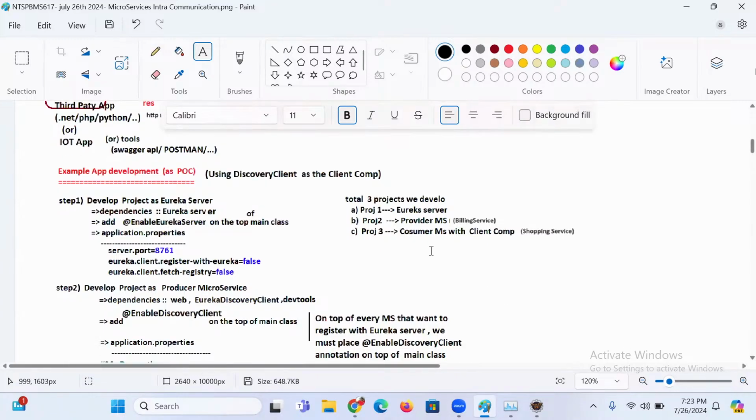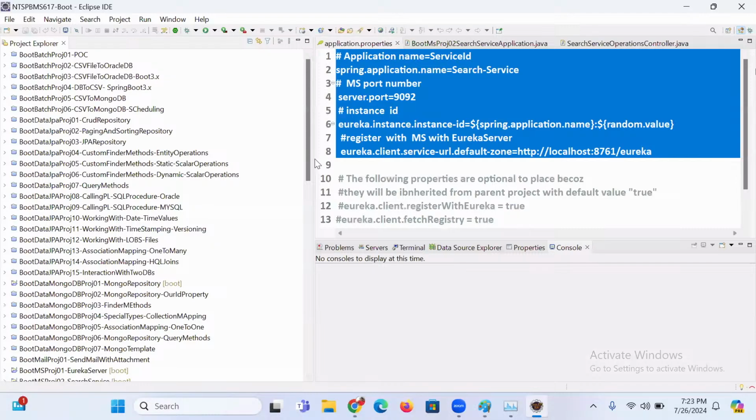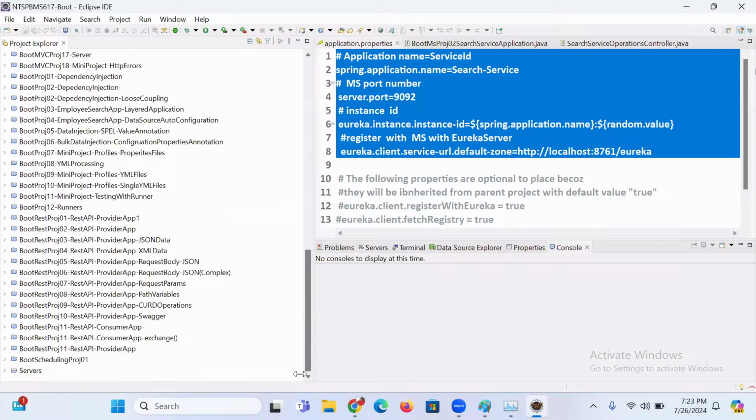What I do is, a total of 3 projects will be developed, guys. Project 1 Eureka server, project 2 provider MS, project 3 consumer MS with client component. Provider MS is the billing service, consumer MS is the shopping service, guys. So shall we develop the application? I'll develop all 3 projects from scratch in front of you, don't worry. But for the Eureka server, I think I can take an already available copy, guys.